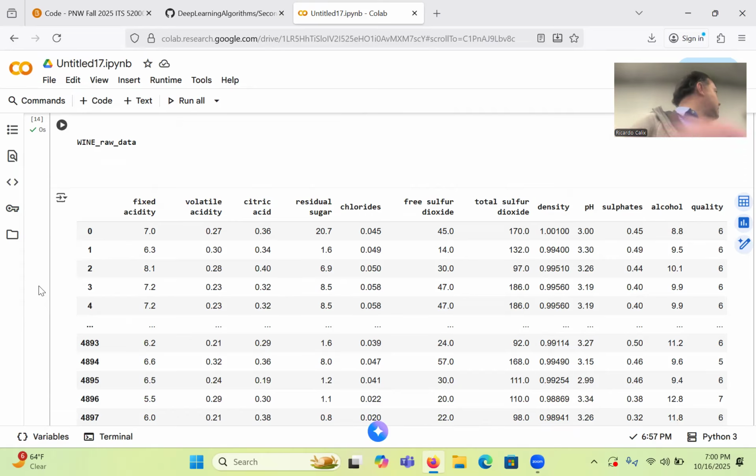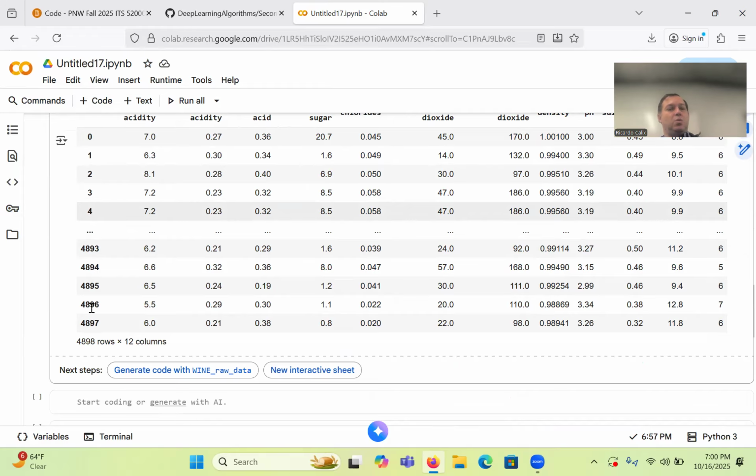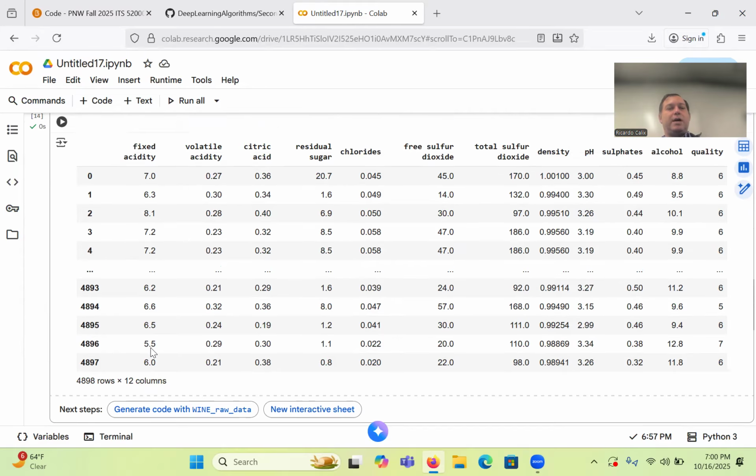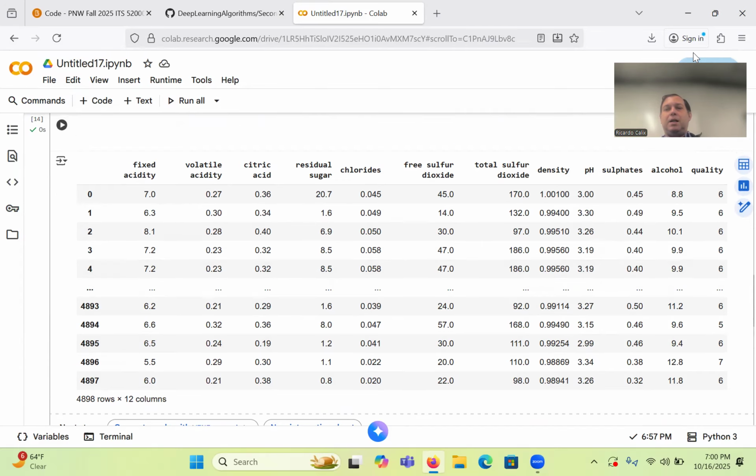All right, so let's continue analyzing our data. So the wine quality data, we know we have 5,000 samples. So we'll use 4,000 for training, 1,000 for testing. We have 12 columns. So we need to identify, first of all, the target column. So that's going to be quality.